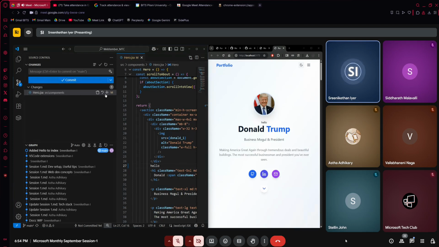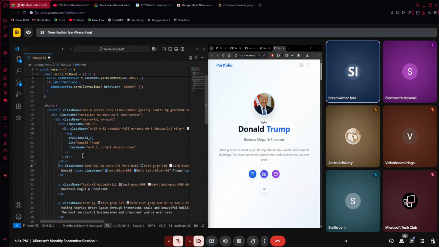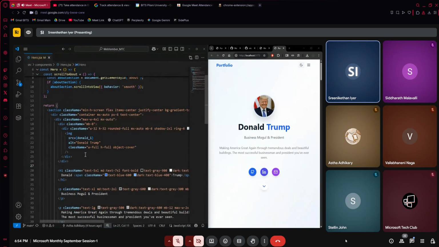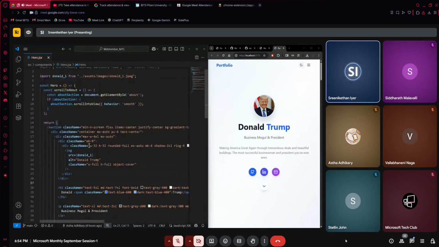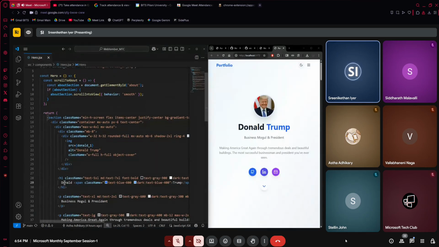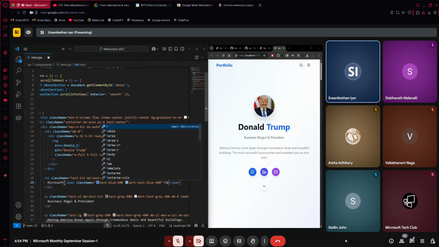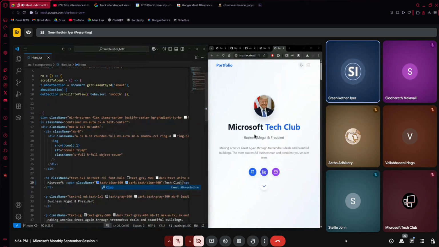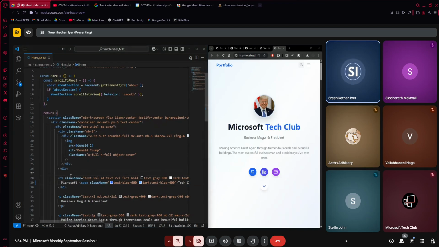I'm going to make changes to all my files. You know what? Actually, let's just change the name to Microsoft Tech Club, because it's the best. And then what we're going to do is commit this change to the repository.